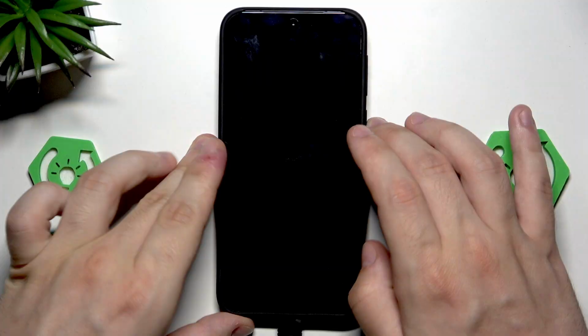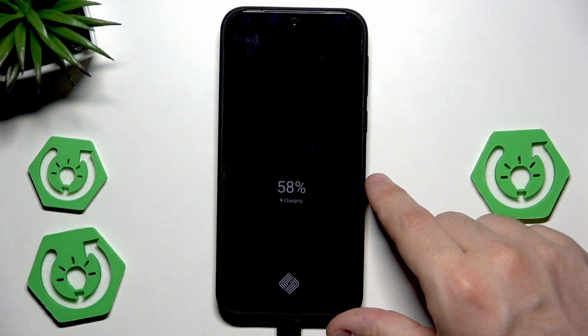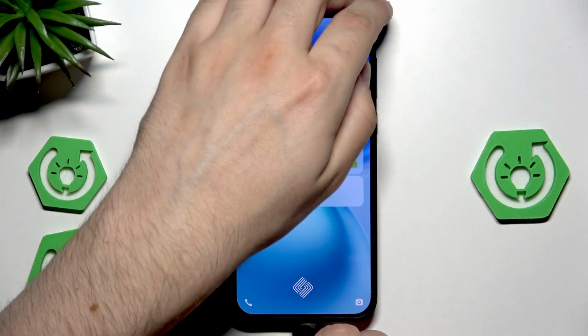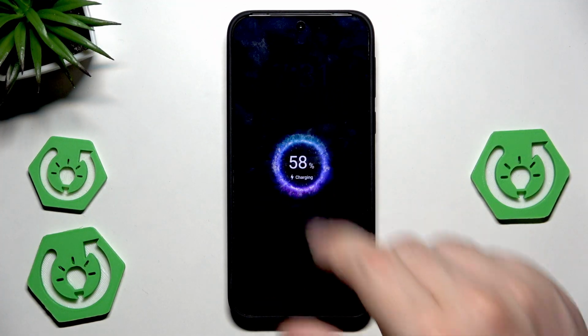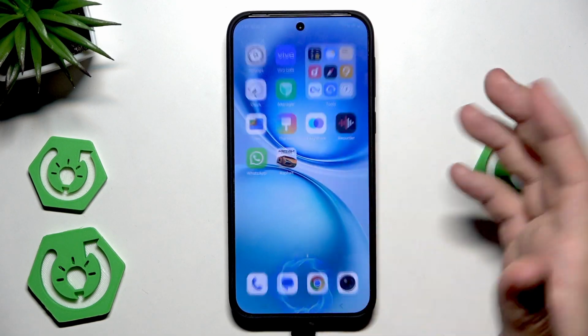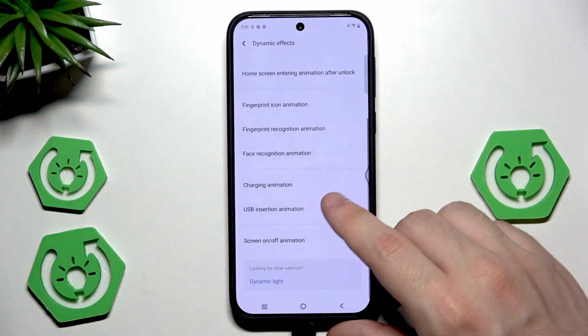Click on apply, and now maybe let's plug in again. Okay, and now we have our new animation. So we can adjust almost anything when it comes to that.